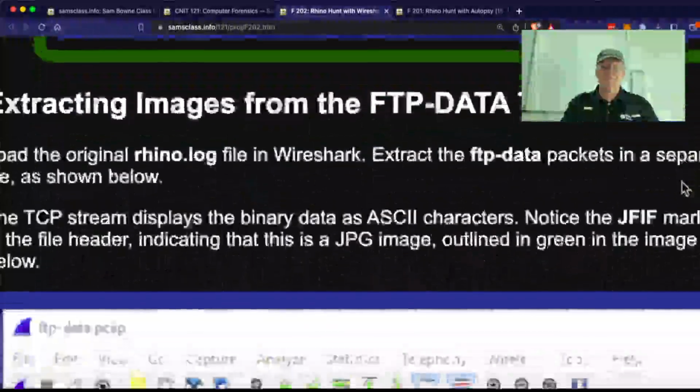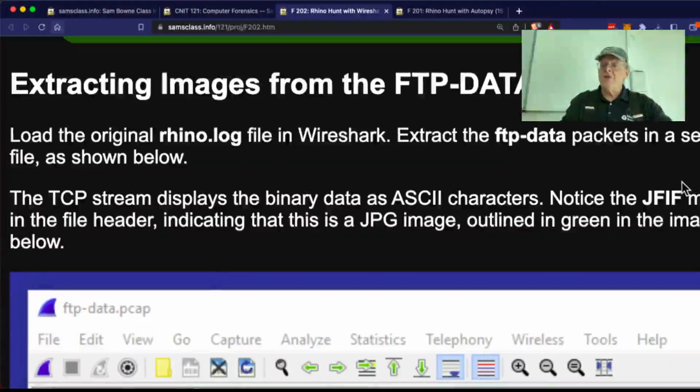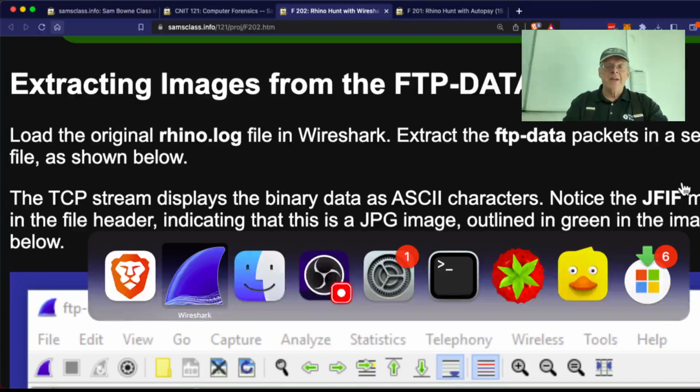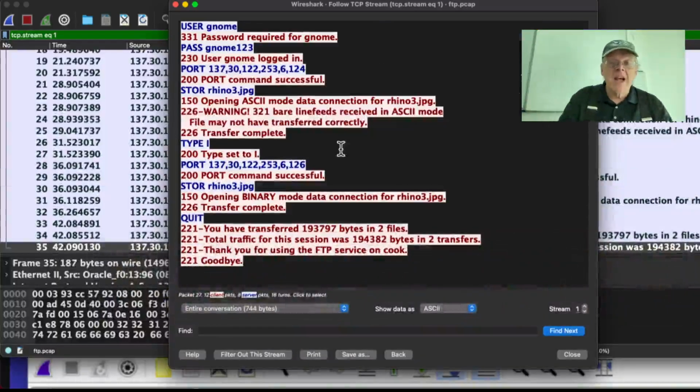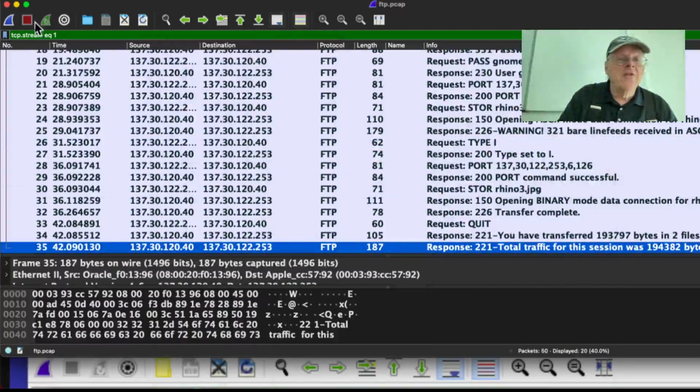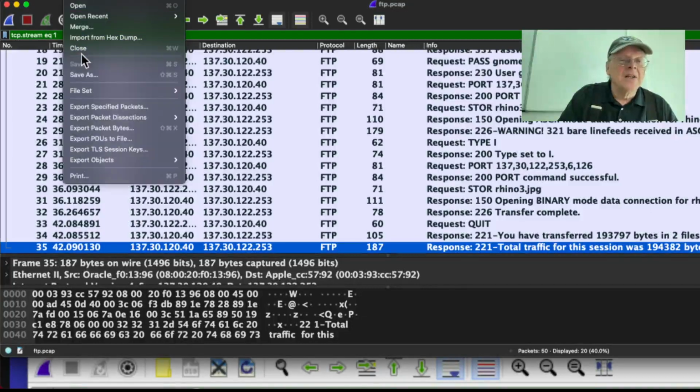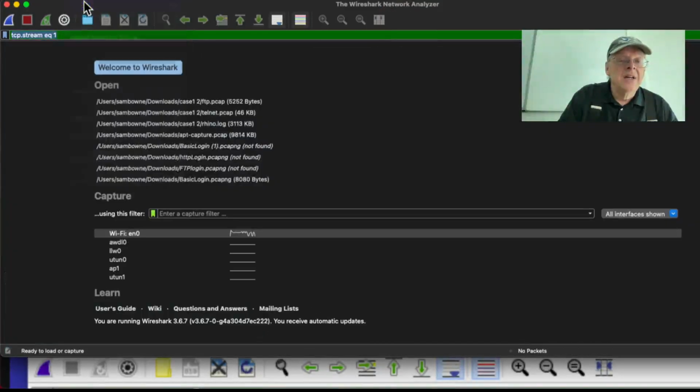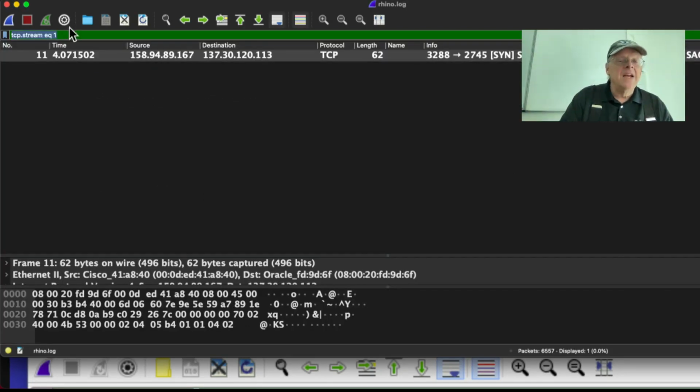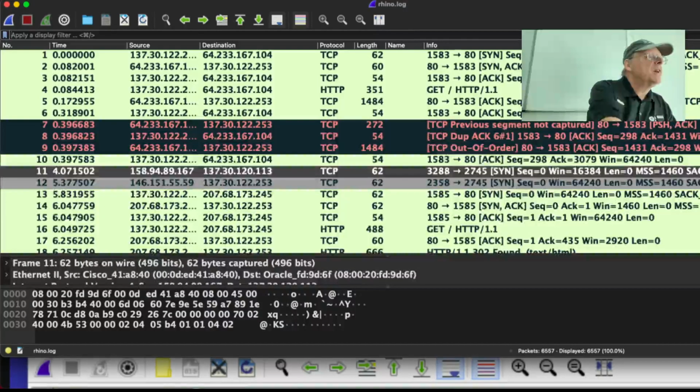And then you can extract images from the FTP data traffic. So let me do that. If you get out of this and open the original Rhino file, open the original rhino.log. All right, and get rid of the filter. Let me scroll down here in my instructions. All right, now we can look at the FTP data file.